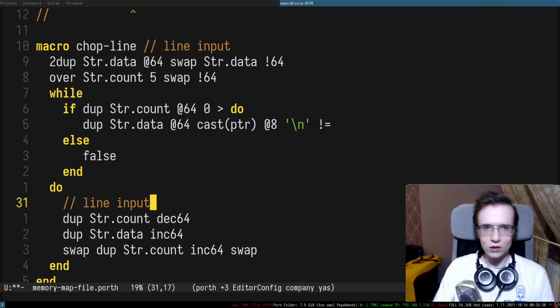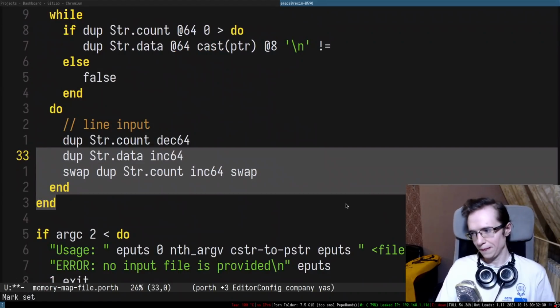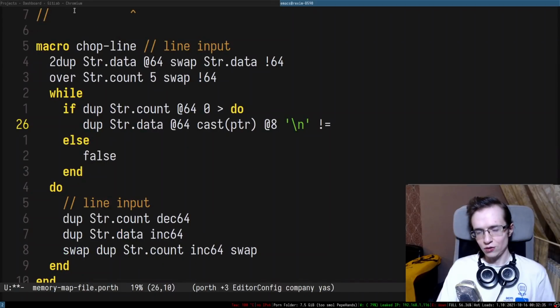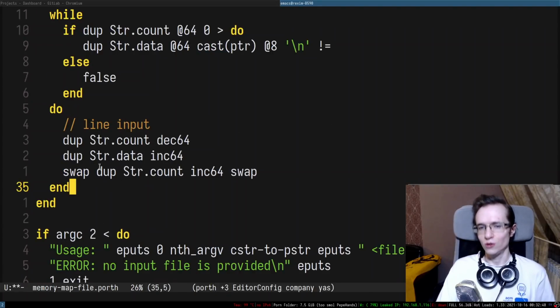Right, and there we go. Now we have a loop, which actually tries to chop a single line. Let's see if we succeed or not, chat.